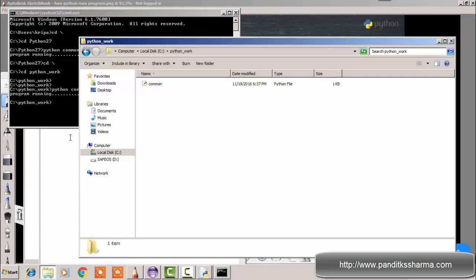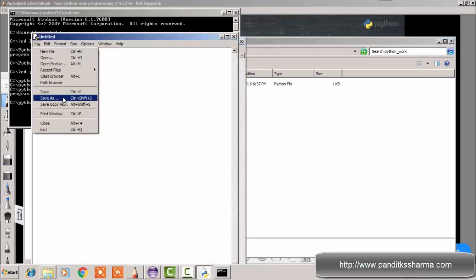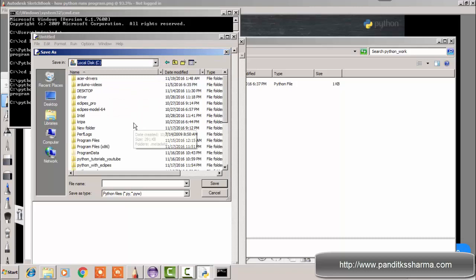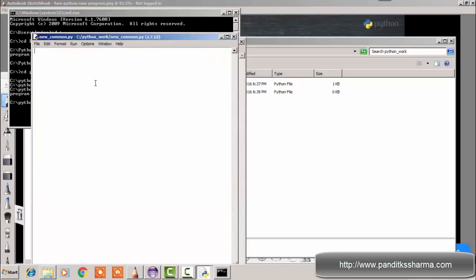How can we create this file? For that I will create a new file. I will save it in the same folder, and my folder is Python work. I will give the name like new common file, and here I will import. What is import? I will let you know in the next videos. Just see how we can create the pyc file.